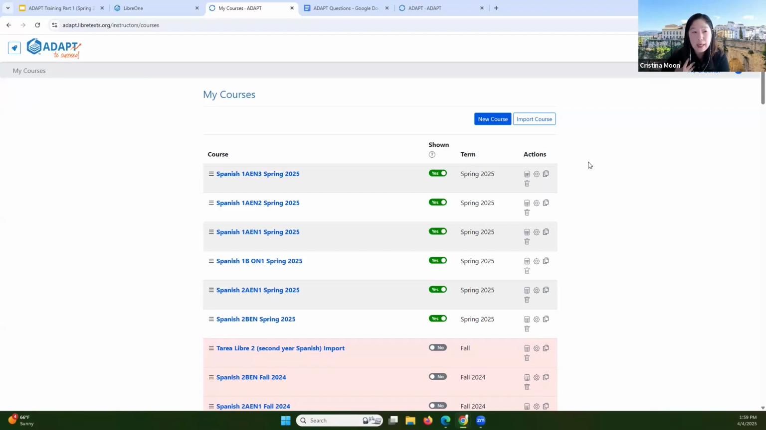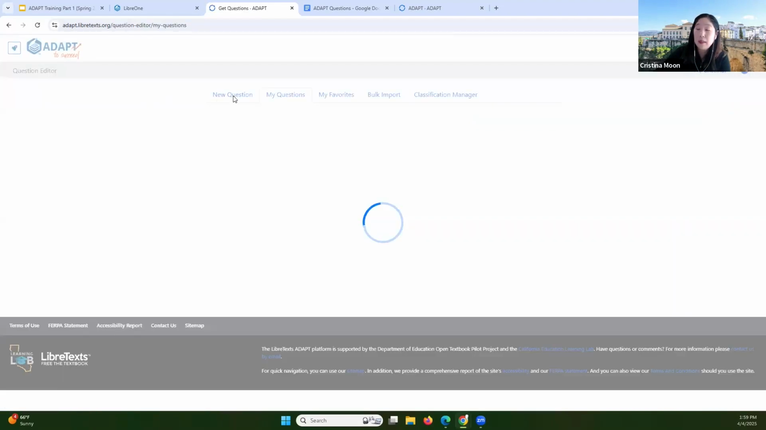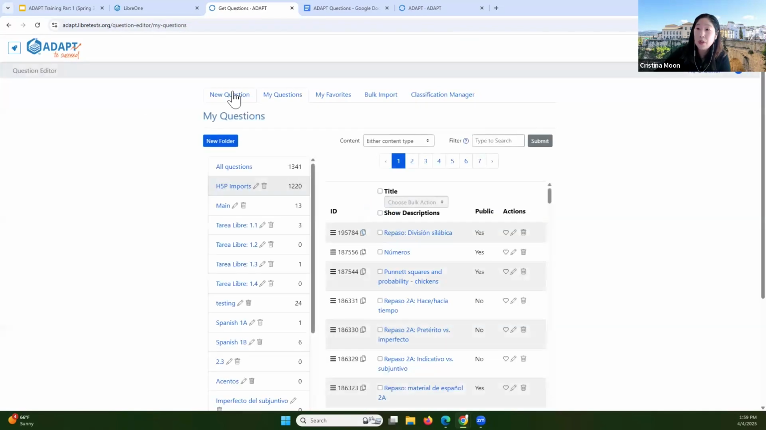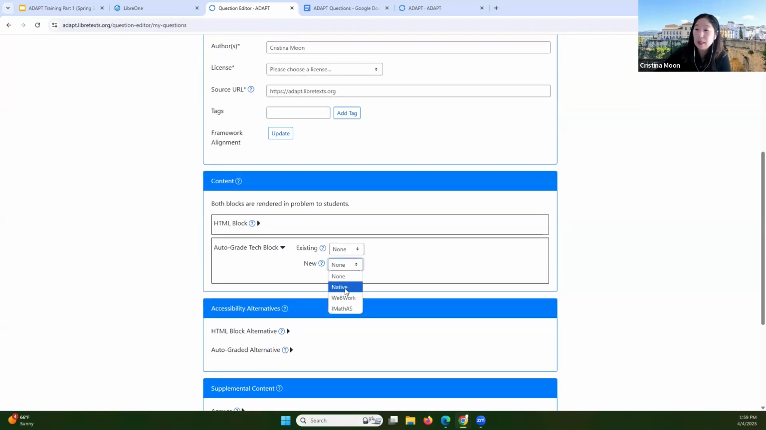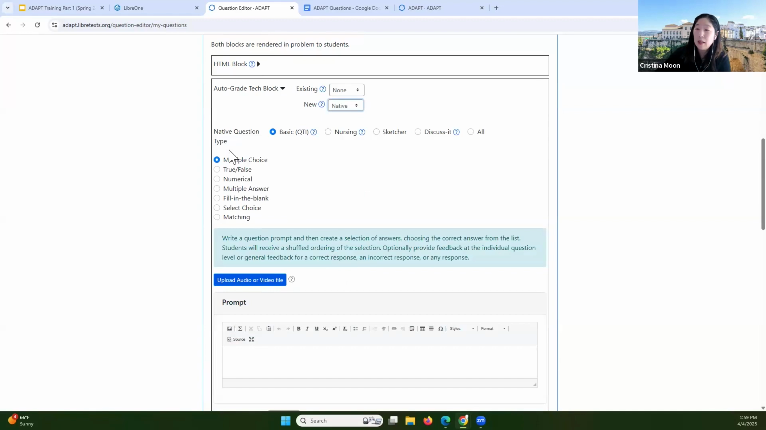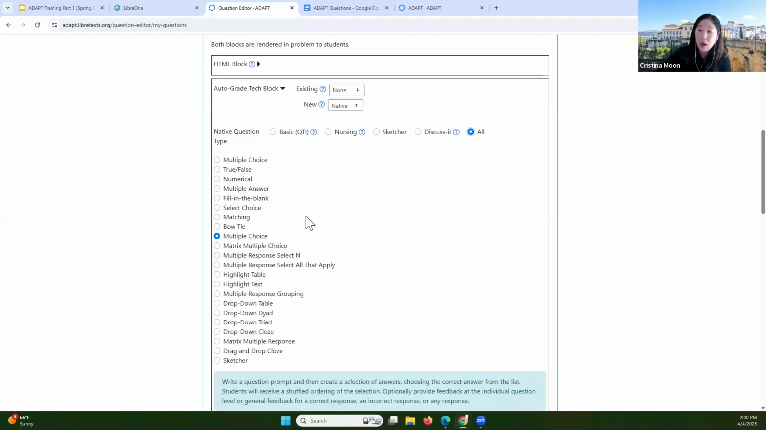So the same way that I had requested to discuss it in ADAPT, and you can see that, right? If you were to go to create a new question, you will see the options, and we're going to be doing this. So you have the basic questions. You have multiple choice, true false, numerical, multiple answer, fill in the blank, select choice, matching. If you click on all, you will see all of them.